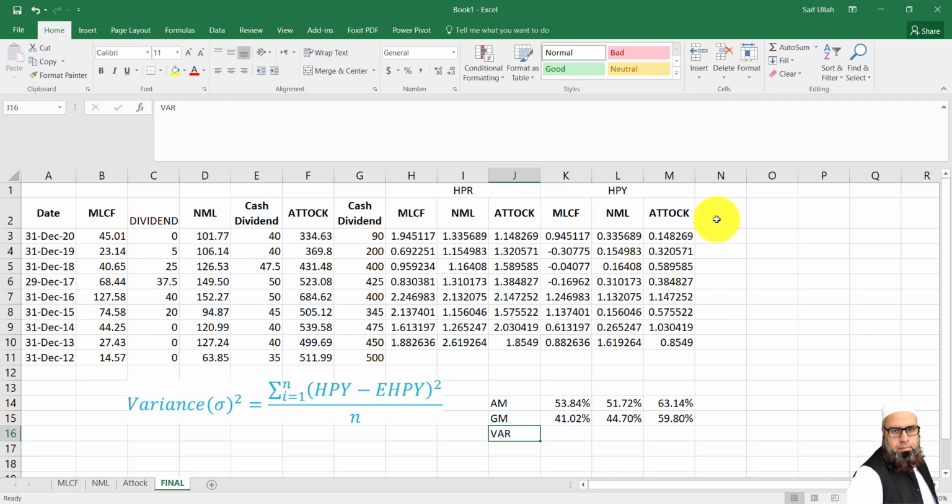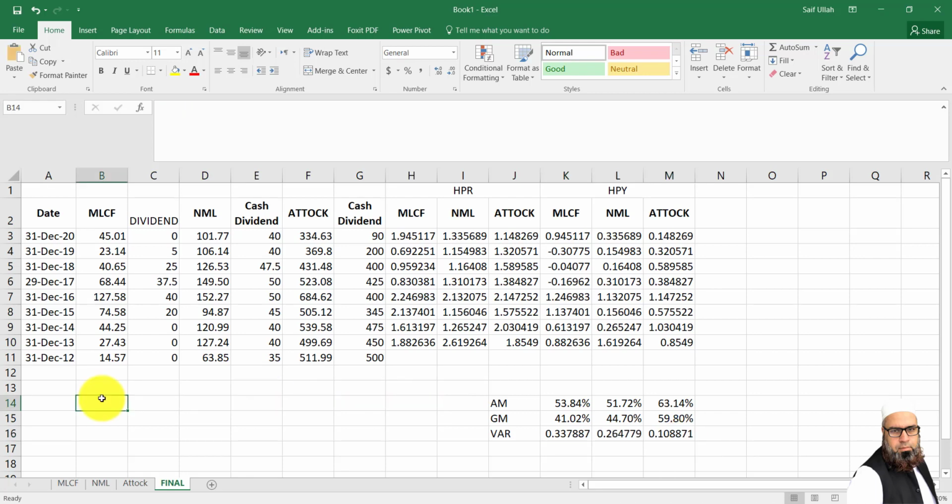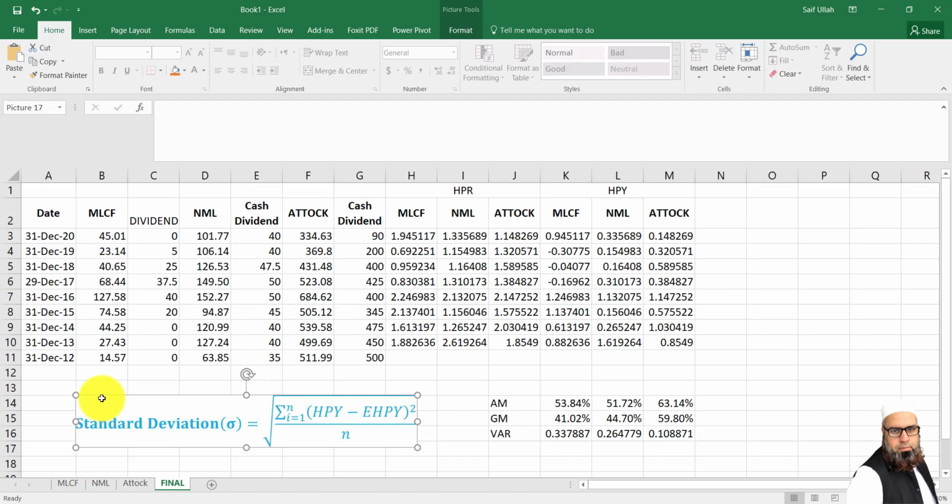So for variance I have written var equal to var.p, bracket start, and I will select all values of MLCF, and here is the variance of the company. Then I will drag this formula for NML and Attack Petroleum, and that computes the variance of all companies. The next calculation is standard deviation, and the formula is the square root of the sum of HPY minus EHPY squared divided by N, or simply the square root of the variance.